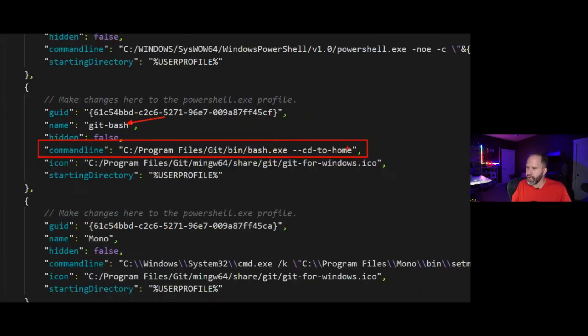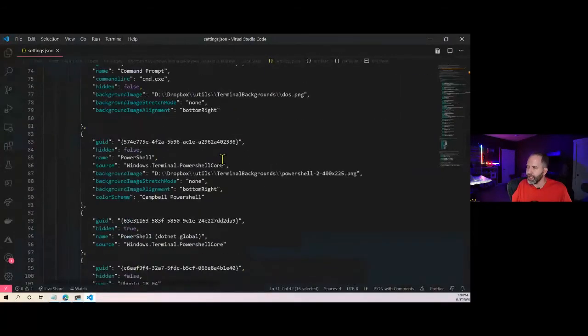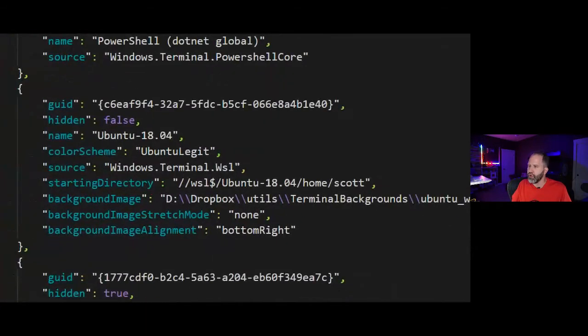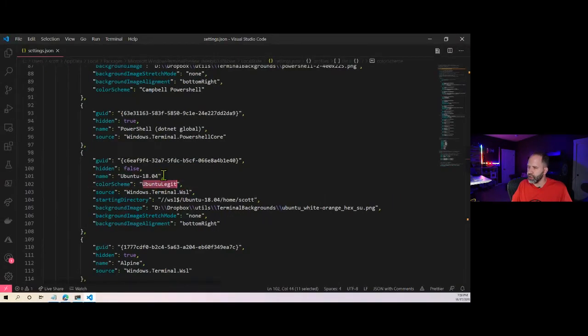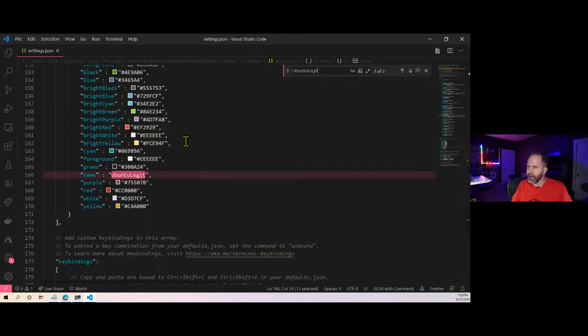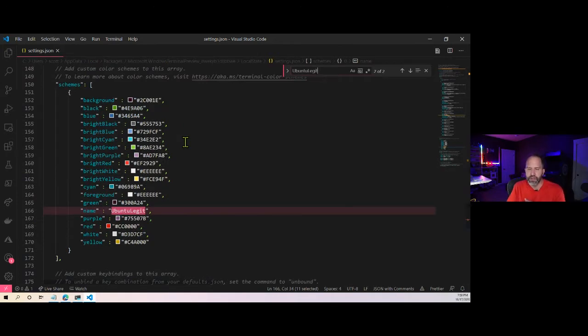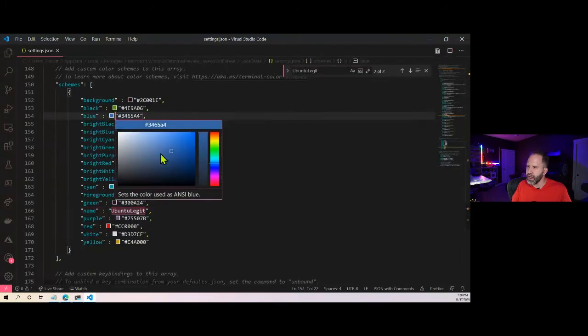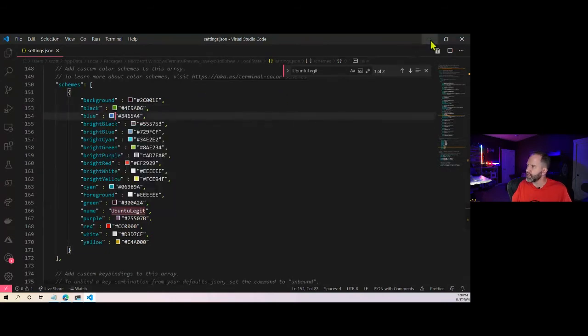You'll notice, of course, when I did my Ubuntu or my Linux profile, I had a custom color scheme right there. So it looked different than the blue one that I got with PowerShell. So it's called Ubuntu Legit. Let's go down and look at that. And you can have named color schemes. And because I'm using Visual Studio Code to change those, I can actually click on these and pick my colors with a color picker. This is a really nice experience.